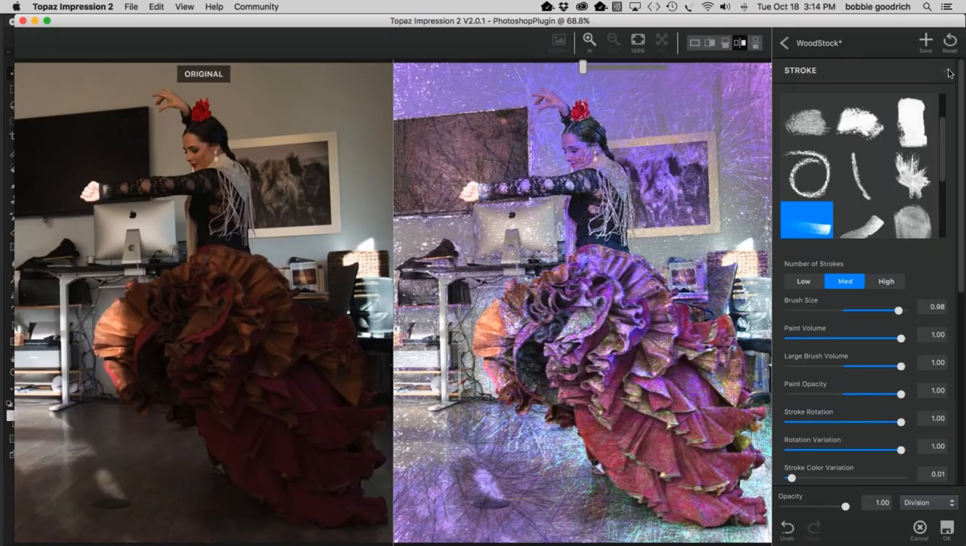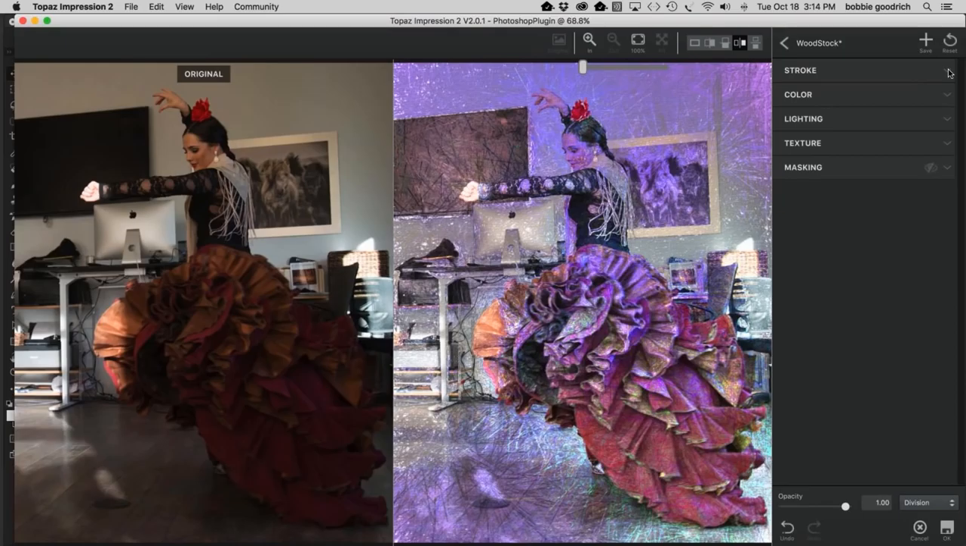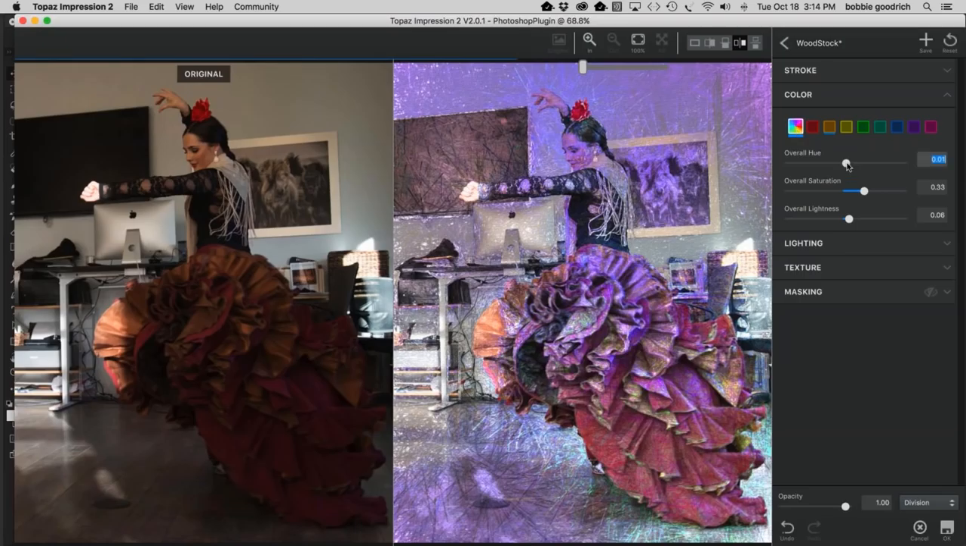So anyway, I'm putting this back here, and so that I don't get confused when I'm working in these programs, when I am finished with one particular preset, I'm going to collapse it. Then if I like, I can go into color.